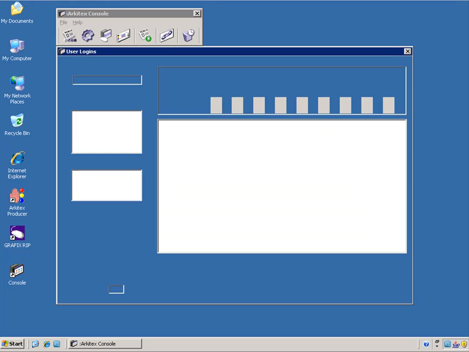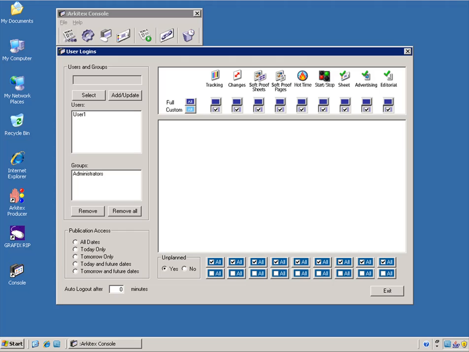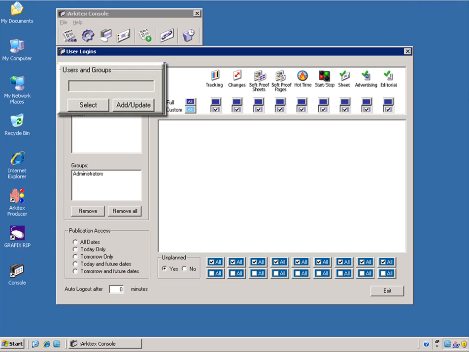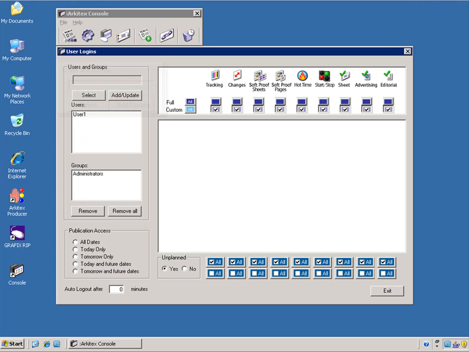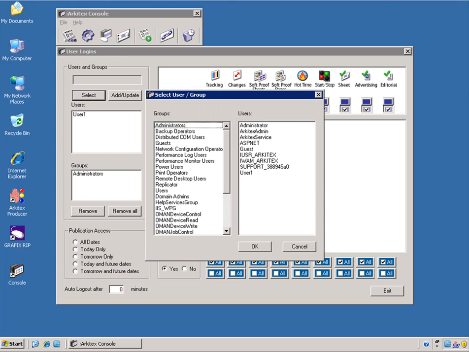Here you will be allowed to set up users that can log into the client application and what rights that user can do. The system comes configured with one user already added. Okay, now let's go over the areas of this dialog box. Up in the top left-hand corner is where we would select a user or a Windows group that we wish to add to the system by pressing the Select button. This will bring up a dialog box showing all of the possible users that are available from Windows User Manager.